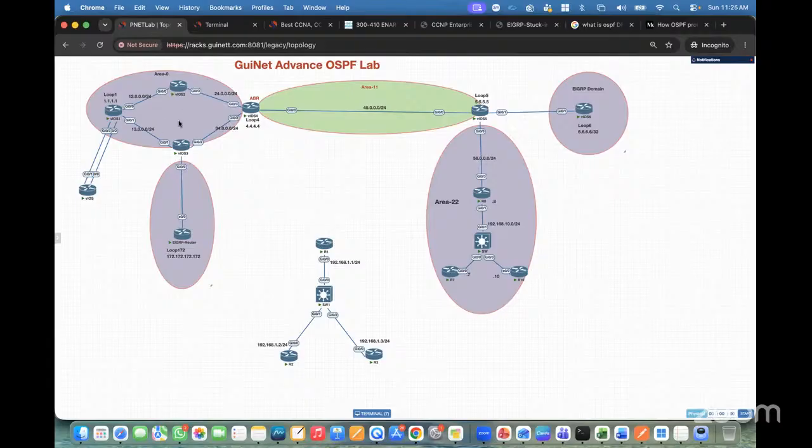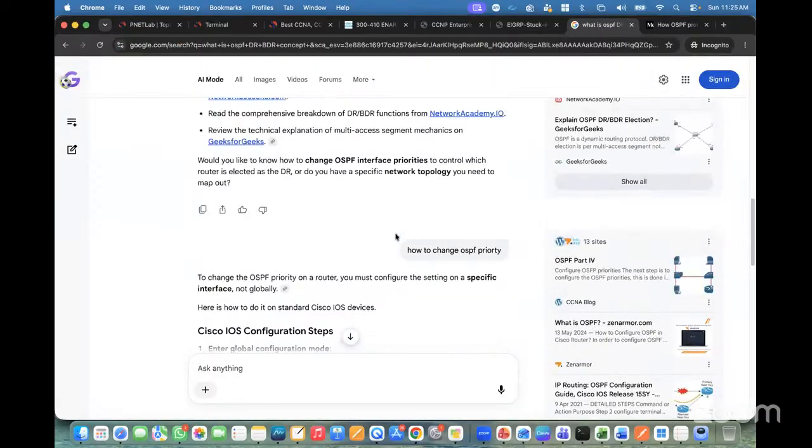Binay, makes sense to you? Yeah, yes, I got it. So each segment will have one DR, one BDR. So total 4 DRs and 4 BDRs. Yes. That's why many people are always confused and think there is only one DR, BDR per area. No, it's not like that. You have to think about the subnet. Per subnet you have one DR, one BDR. Okay. So I hope you guys understand the DR and BDR concept fully.